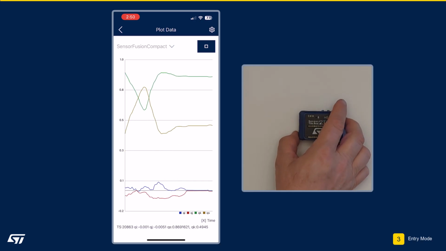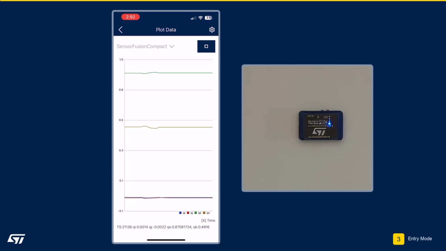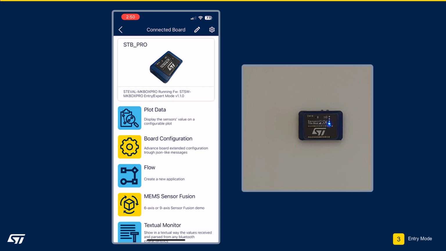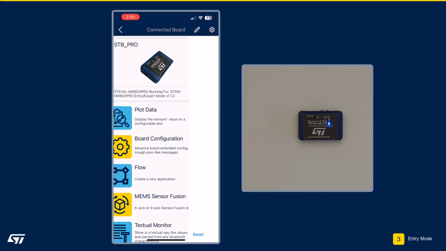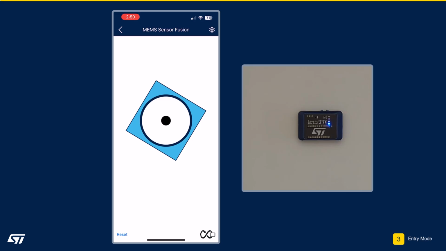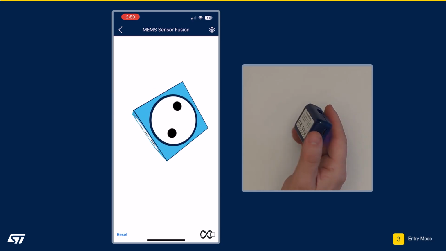So instead, let's go back to the main menu of the STBLE Sensor mobile app. Tap the Back button at the top left of the screen. Tap on the MEMS Sensor Fusion icon. The app now displays a 3D model of a 6-sided die, which tracks the movement of the sensor tile.